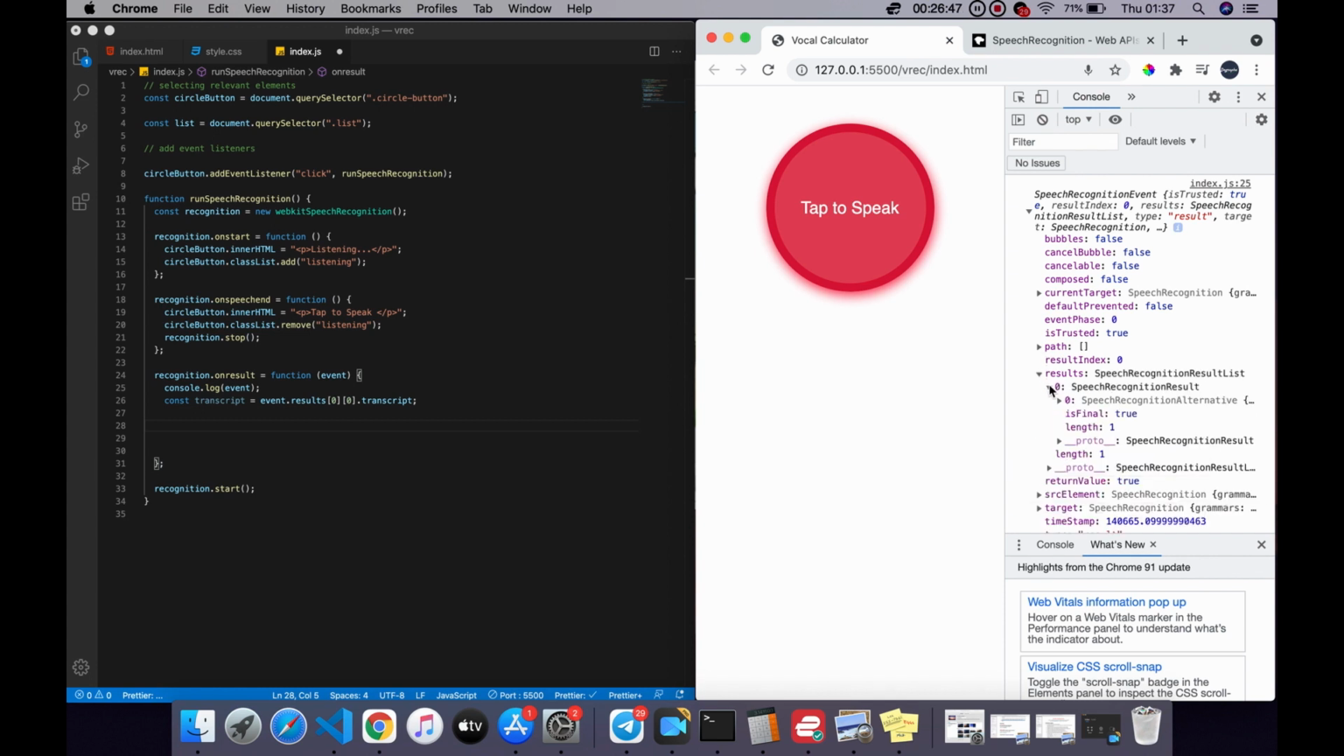Let me go to results, 0, 0. You see, I get 10 plus 22. So you can see that this JavaScript API formats your text prioritizing a mathematical structure. So if you're saying an easy equation like 10 multiplied 22 or 10 times 22, it actually transforms it to a mathematical equivalent. So that's why it's such an interesting software to make a vocal calculator out of.